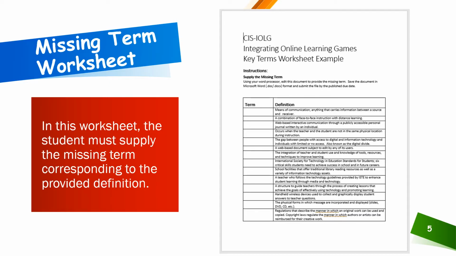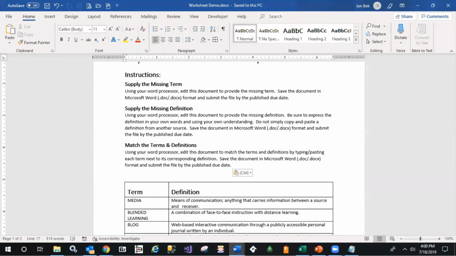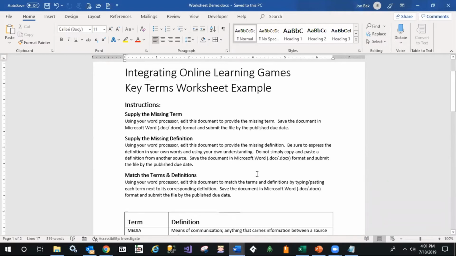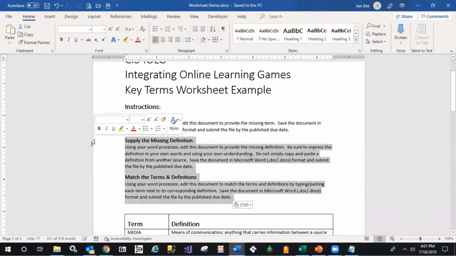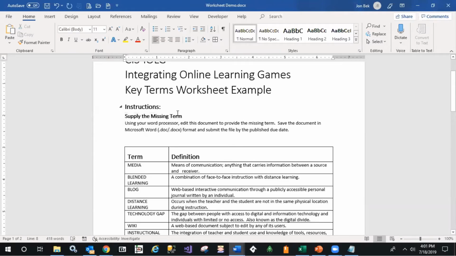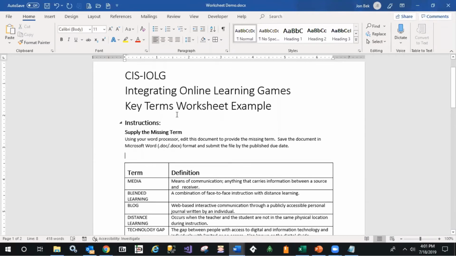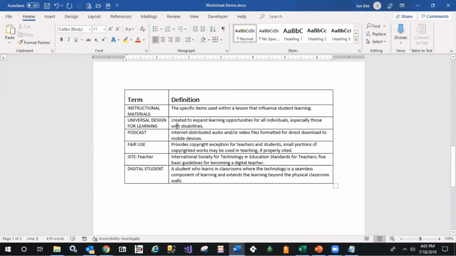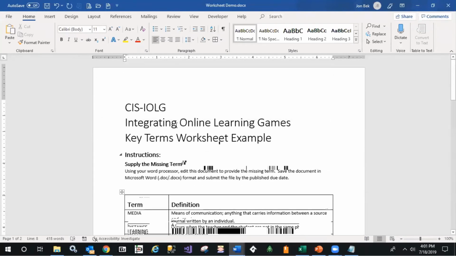The missing term worksheet. In this worksheet, the student must supply the missing term corresponding to the provided definition. With our list scrambled and nicely placed and formatted as a table in Microsoft Word with our boilerplate instructions in place, finishing off a missing term worksheet is really very simple. Let's do this. Delete the unneeded instructions. And now I have the instructions needed here. And at this point, this is the instructor's solution key.